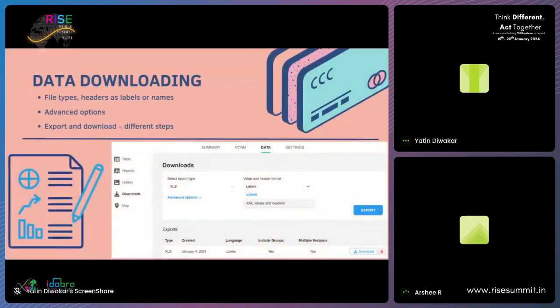Downloading data from Kobo Toolbox involves retrieving the collected survey responses in a format that is convenient for analysis or reporting. Here, a general guide on how to download the data. The first thing is to access Kobo Toolbox. As Yatin mentioned, how to log in and download the data.